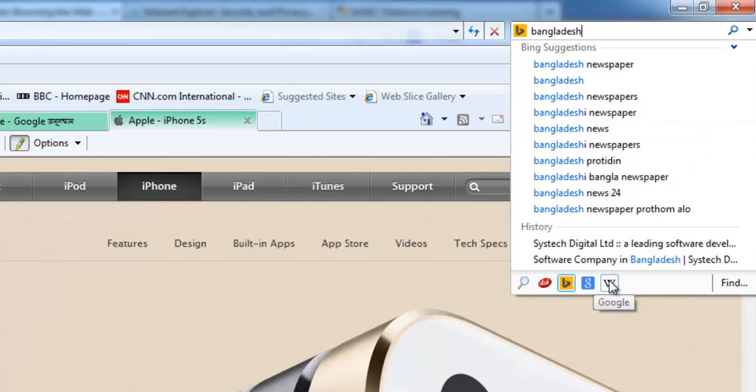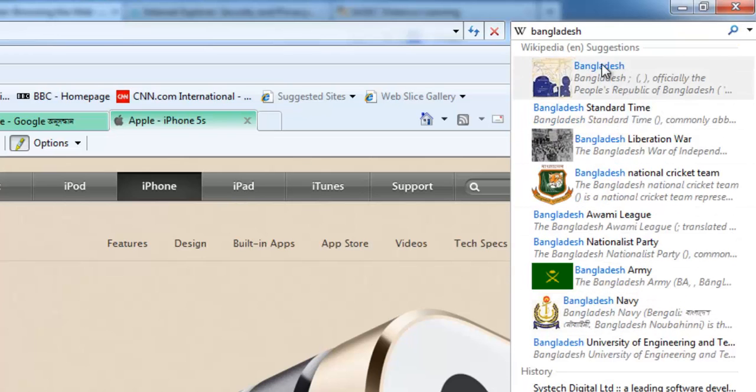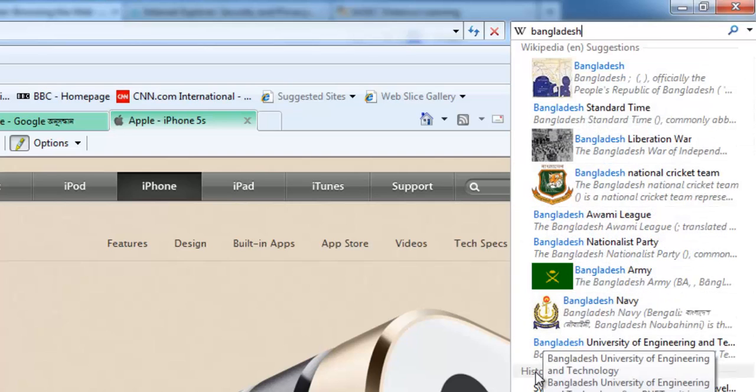Some search providers like Bing, Amazon and Wikipedia will show visual suggestions for you to choose from. Visual suggestions can offer you previews and answers all on their own.